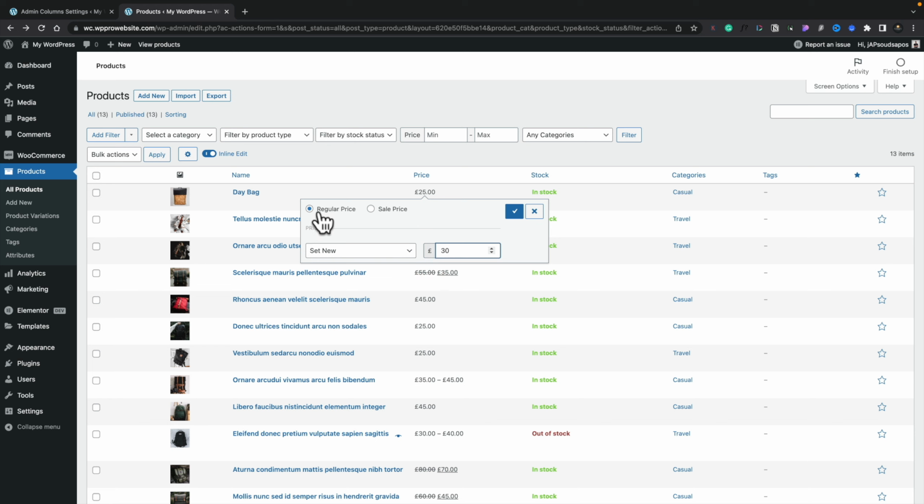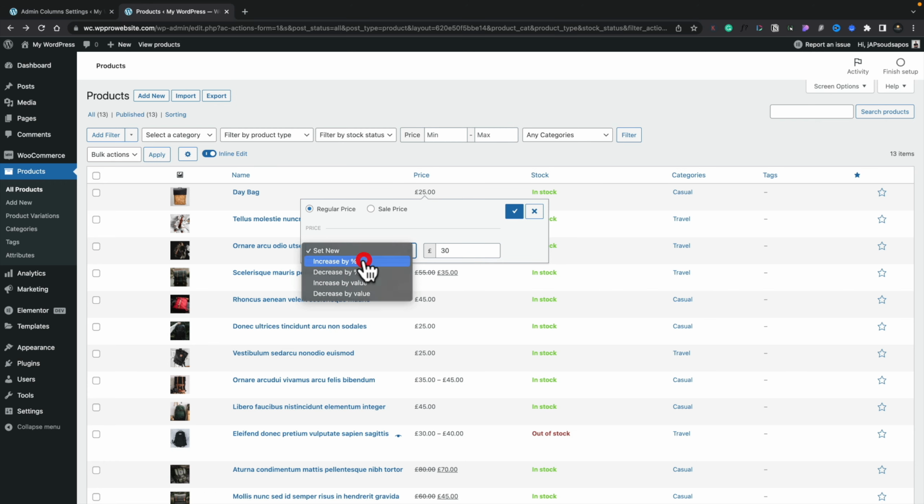And you can change the regular price and you can change the sale price. You can also set new prices based upon various different factors. So you could say you just want to set a blanket new price, so it's a specific price, or you could say that you want to increase the price of this by a percentage or decrease it by a percentage or by a specific value. So for example, we'll say we want to increase this, and you can see that now changes to a percentage option, and we'll say 10%.